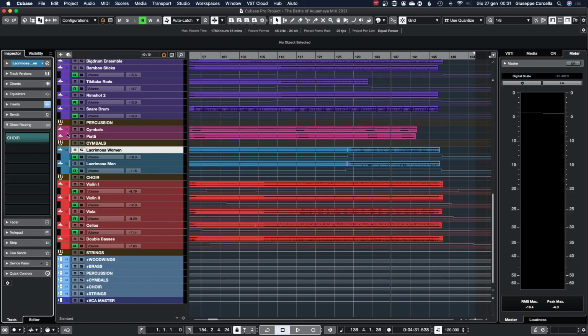So Cubase has an interesting function, which is the routing summing mode. To activate this function, you just have to go to the inspector, then direct routing, and click on this button. And you will see that the slot color turns to blue, which means the summing mode is on.